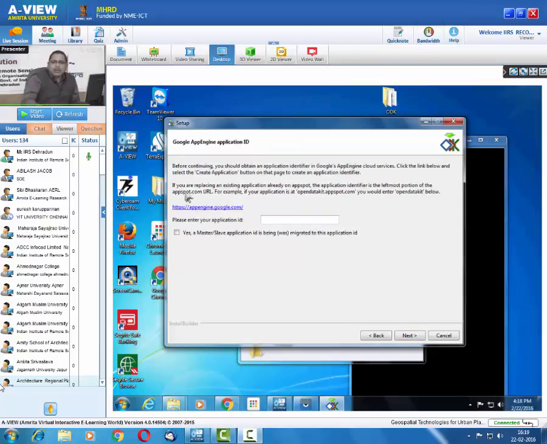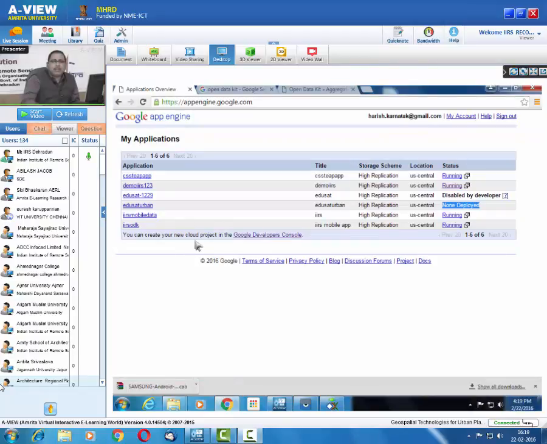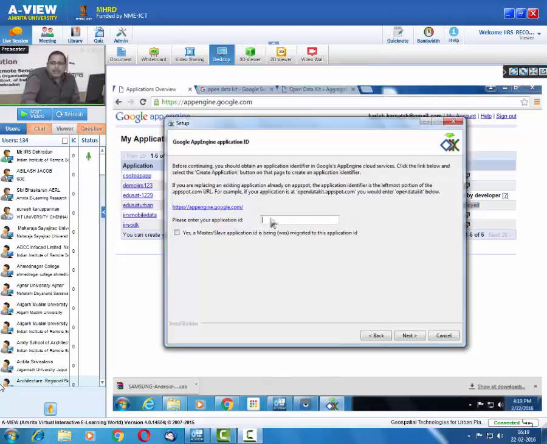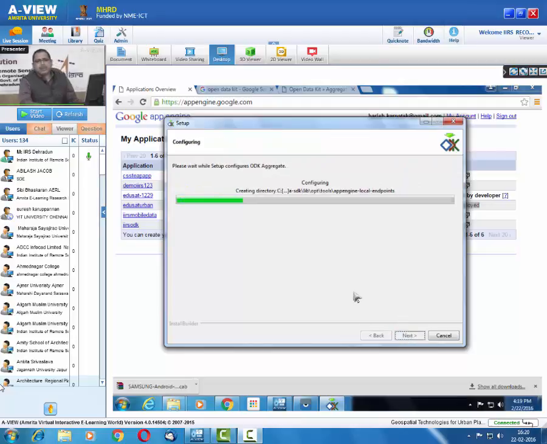Next, in this section it says Google application or App Engine application ID. You know that the application ID, when I was in this App Engine or Google Cloud in Chrome, was given as EduSetUrban. The same thing is listed here also. You have to give the same name here because I am going to deploy there itself. Done. So go to the next and your setup is getting ready.